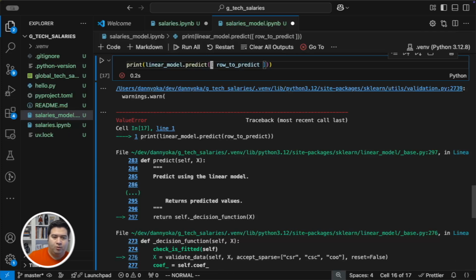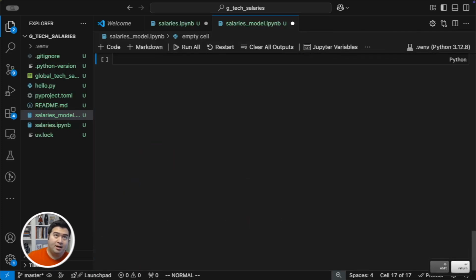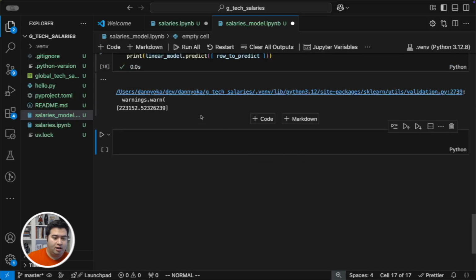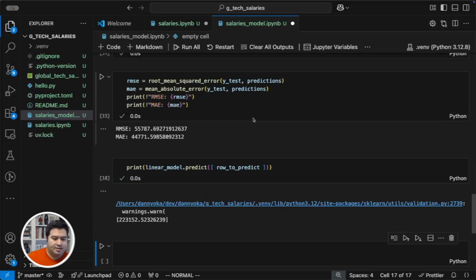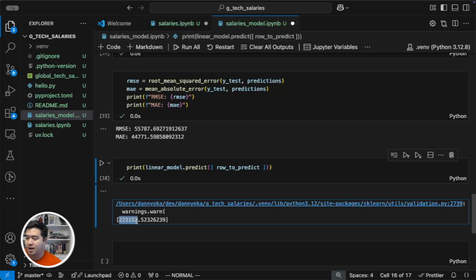And so for a mid-company senior machine learning engineer, my model predicts that the salary in USD should be 223,152. Doesn't sound too bad.